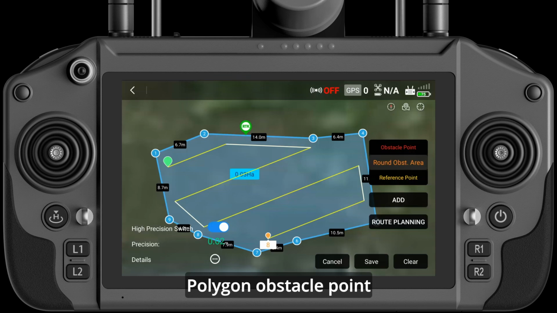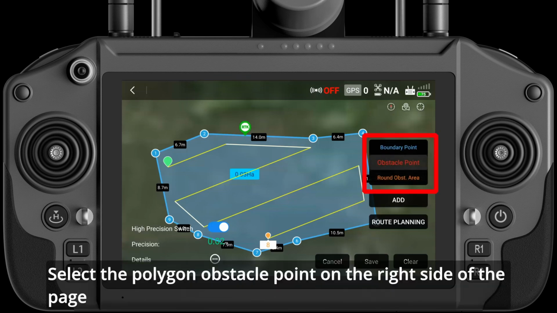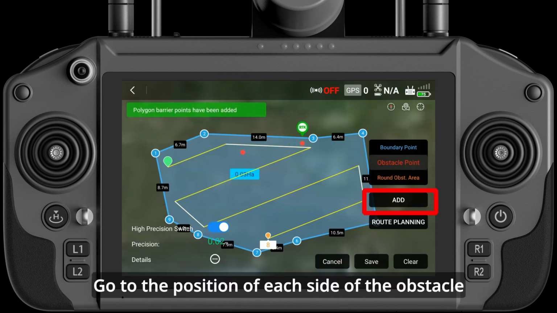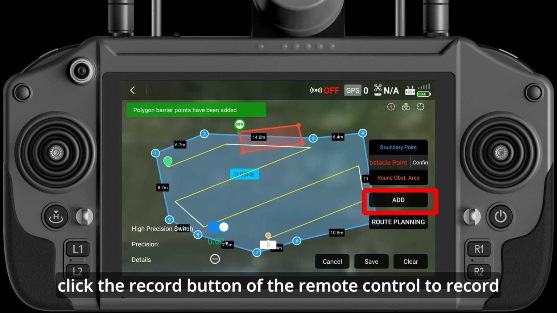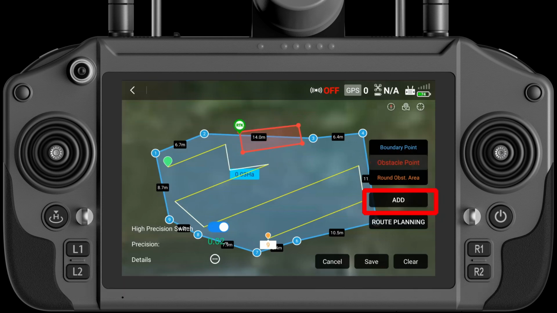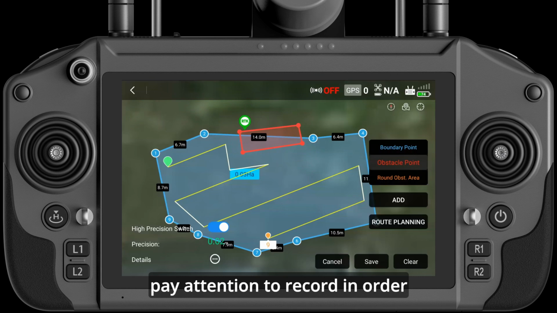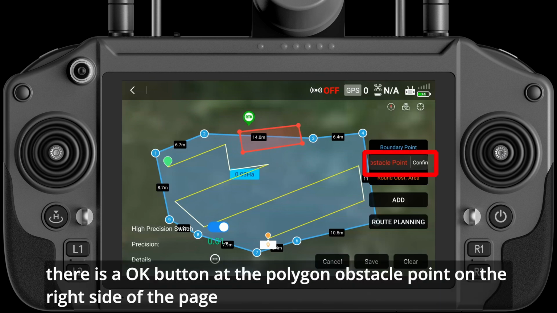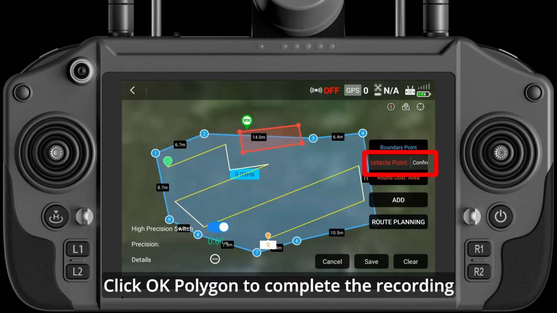Polygon obstacle point. 1. Select the polygon obstacle point on the right side of the page. 2. Go to the position of each side of the obstacle, click the record button of the remote control to record. Pay attention to record in order. 3. After the recording is completed, there is an OK button at the polygon obstacle point on the right side of the page. Click OK polygon to complete the recording.